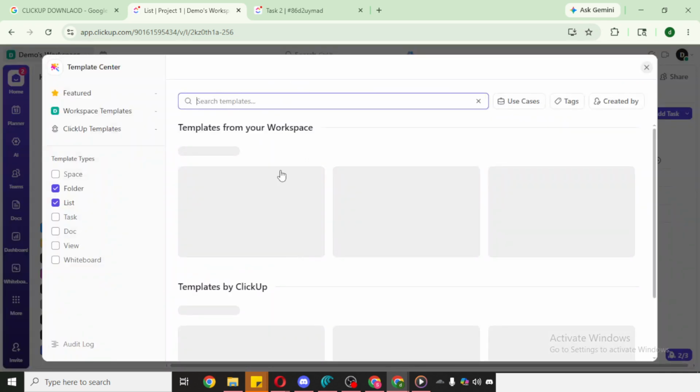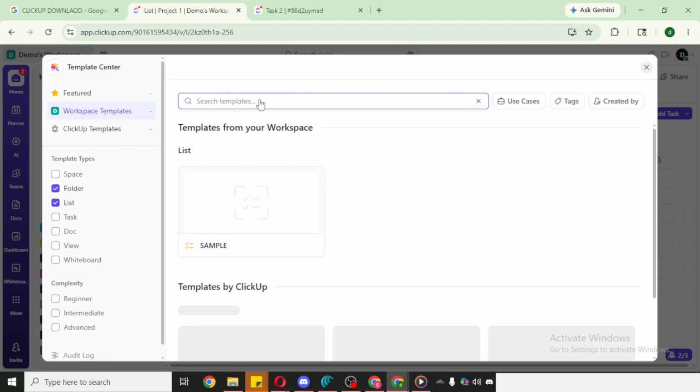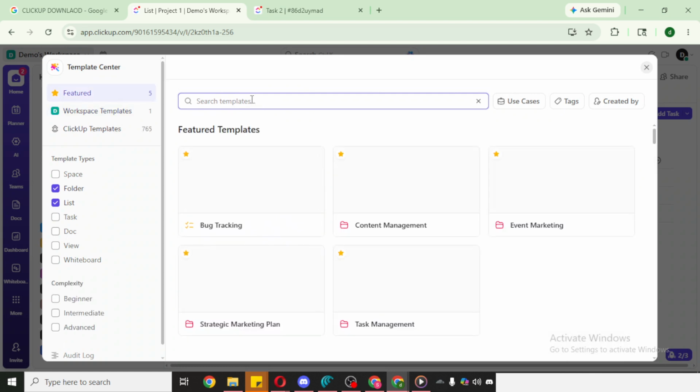In the library, enter the word checklist into the search field. This quickly narrows the results to checklist-related templates. If your list looks empty, double-check your spelling and make sure you're viewing space templates and not filtering too tightly.